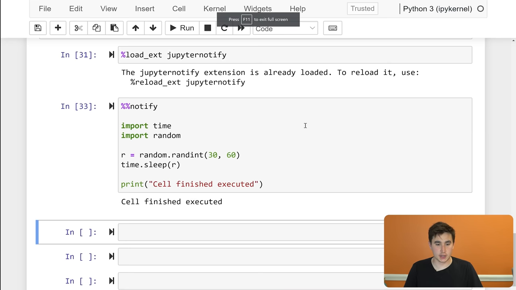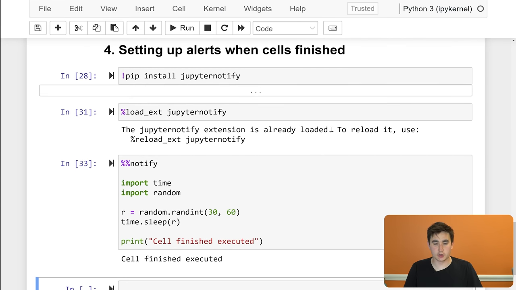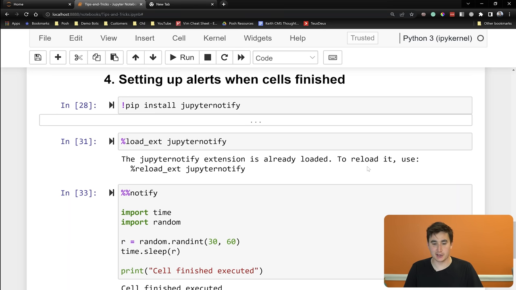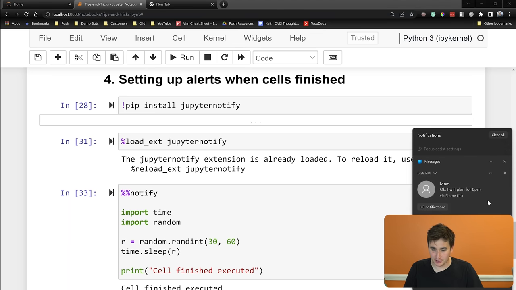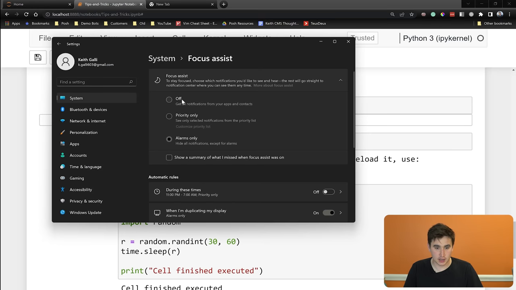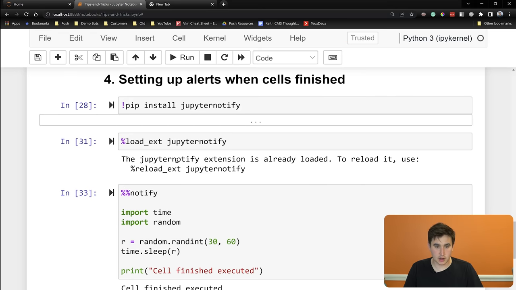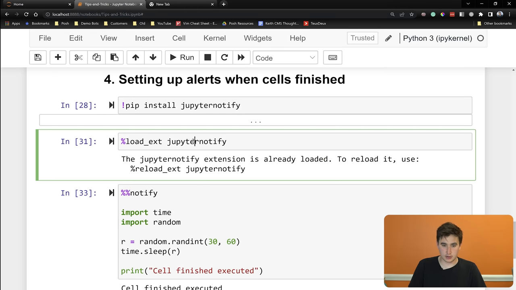I just realized that my screen recorder automatically turns on what's called focus assist, so the notifications don't pop up properly. So I'm going to go over here and click on focus assist settings and say off, I want to get all notifications from your apps and contacts. And I can exit out of this. And now I'm going to run these two lines again.